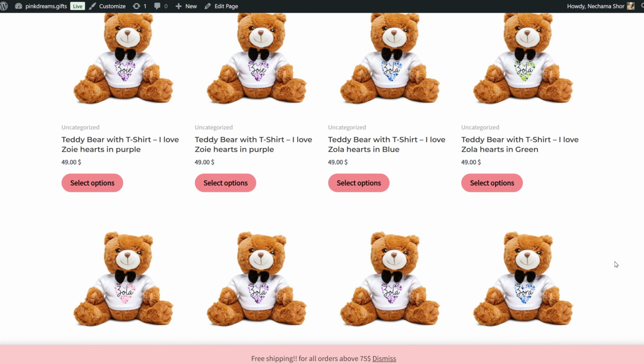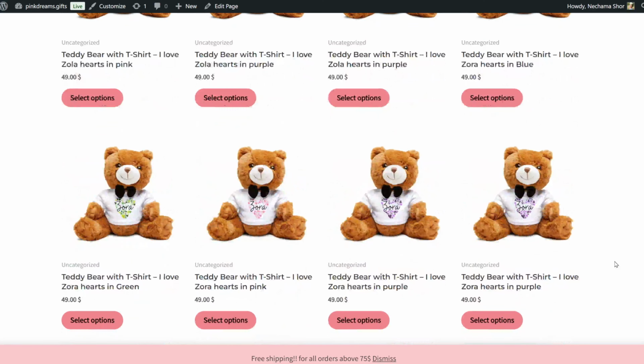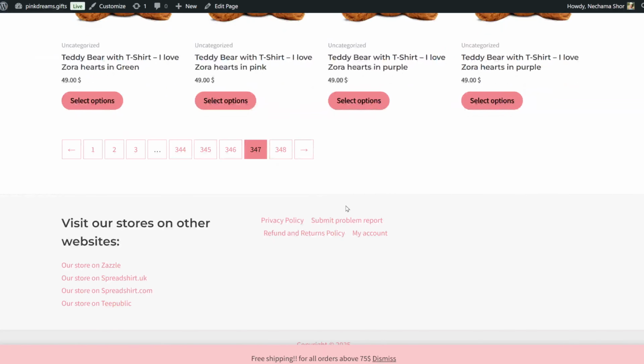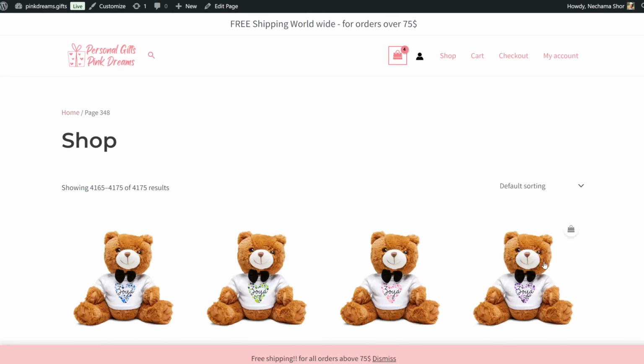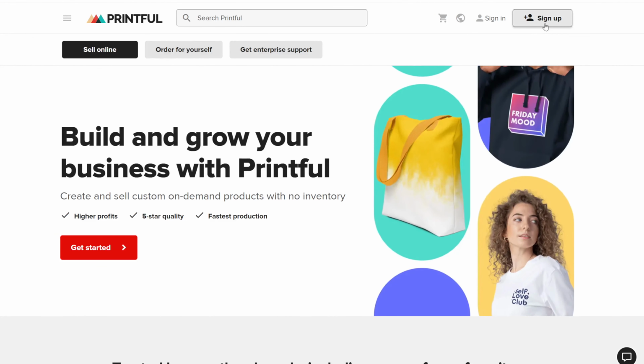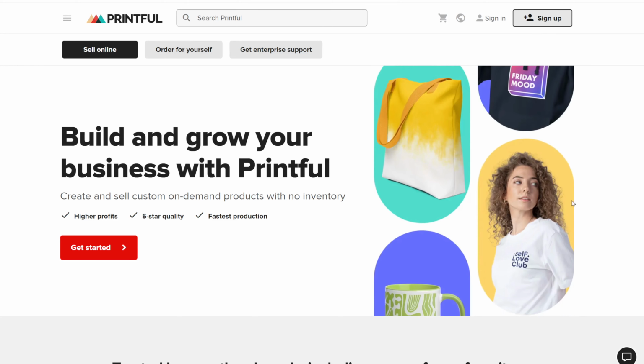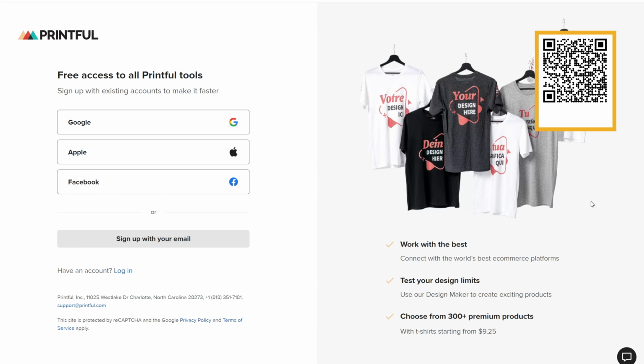You can also use the same method to connect other website stores and sync products, but I am focusing on WooCommerce as an example. To do this, you first need to connect your WooCommerce store to Printful. After you have WooCommerce on your site, you can connect Printful. Sign up for Printful using the link in the description if you haven't already.